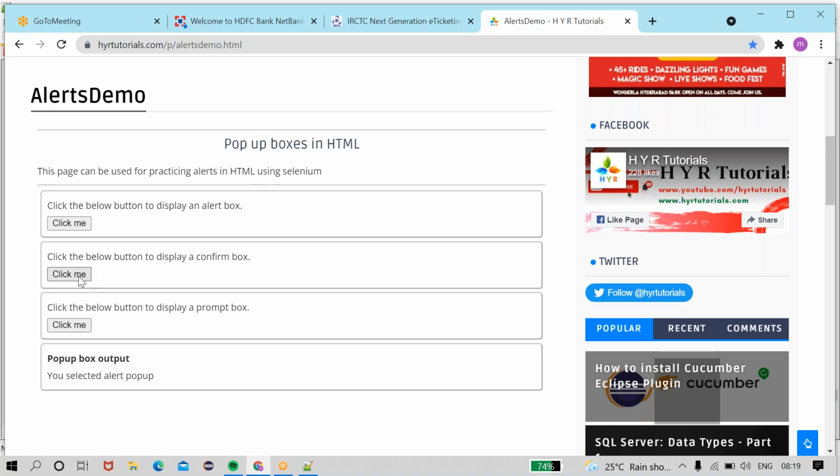And the second alert is the confirmation alert. See, click on OK or cancel. It needs confirmation. This is the confirmation alert. I can click on OK. See, the alert message will be displayed here. See, you click on cancel. You press cancel in the confirmation alert.